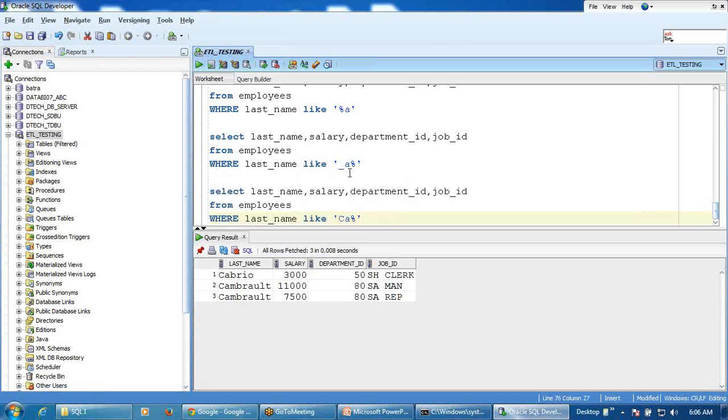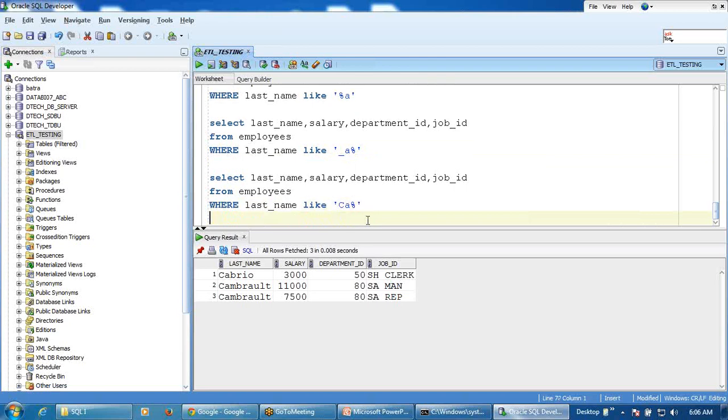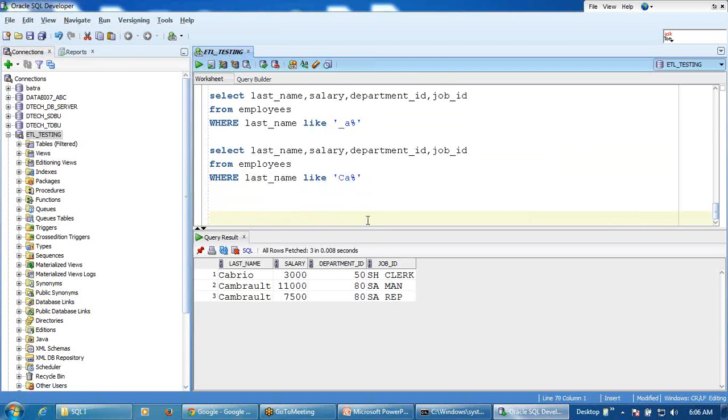So here underscore is one wildcard character, and percentage is another wildcard character which we have to use for pattern matching. Suppose I want to search for all the employees, if you see the job ID column, the job ID column contains a string something like SA underscore here.